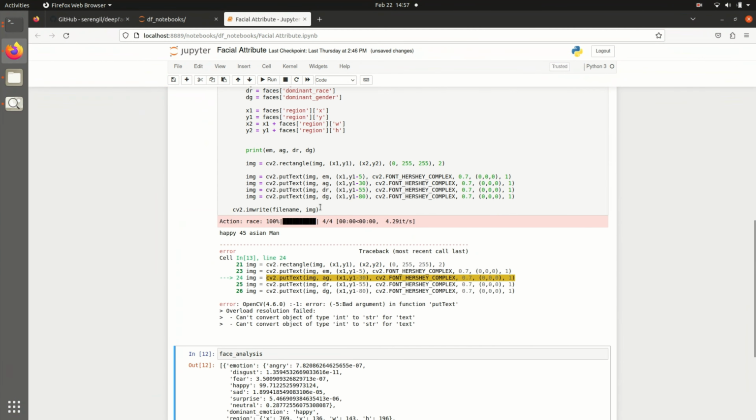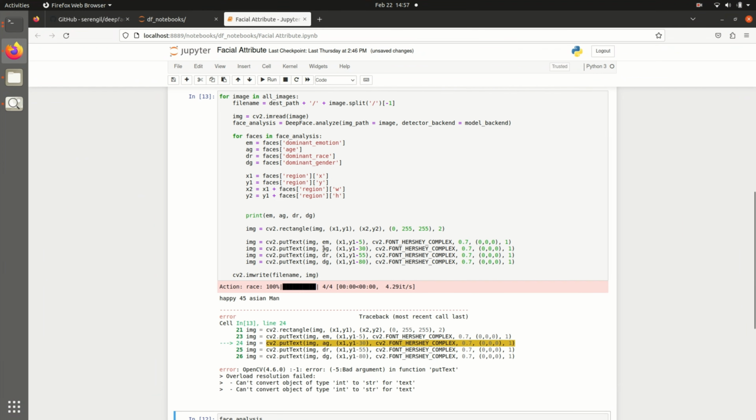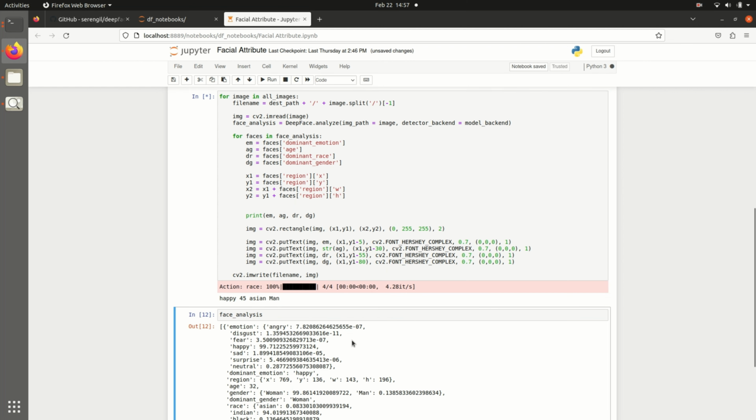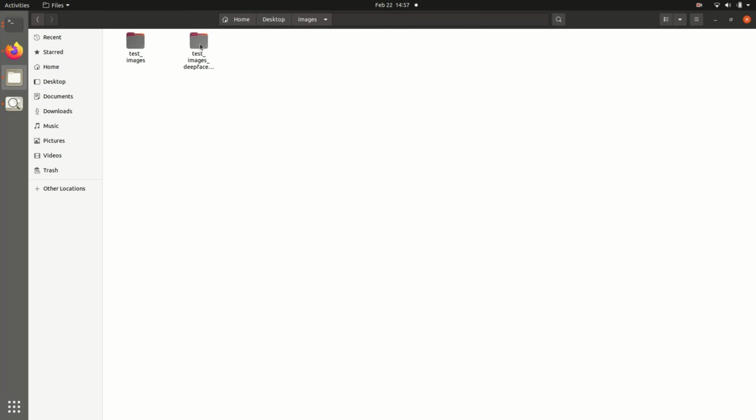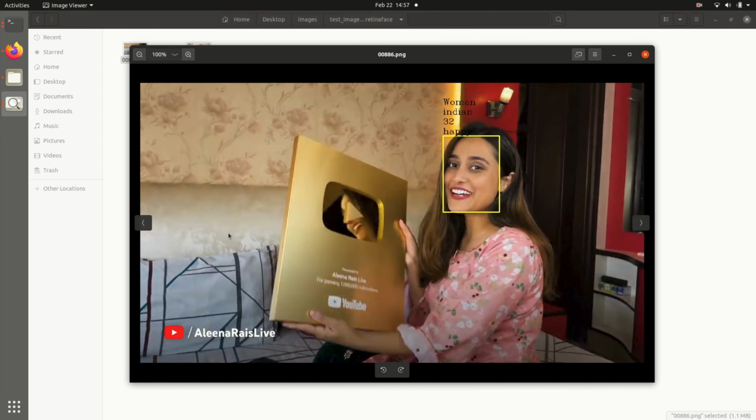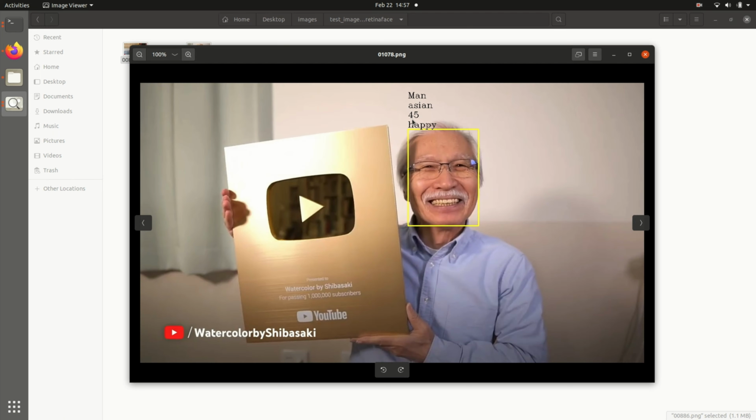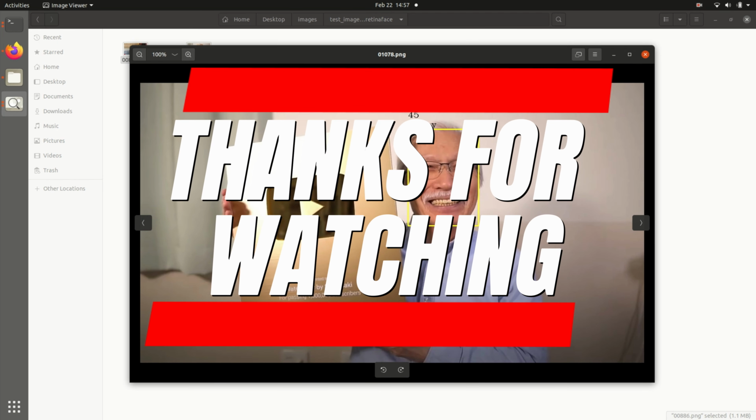Oh, you will get this error because we have the age outputted as an integer, so I'm gonna have to convert it to string. So saved it there, and we should have the output here. Let's see. Okay, so woman Indian 32 happy, looks good. Man Asian 45 happy, looks perfect. And the bounding boxes look perfect as well.